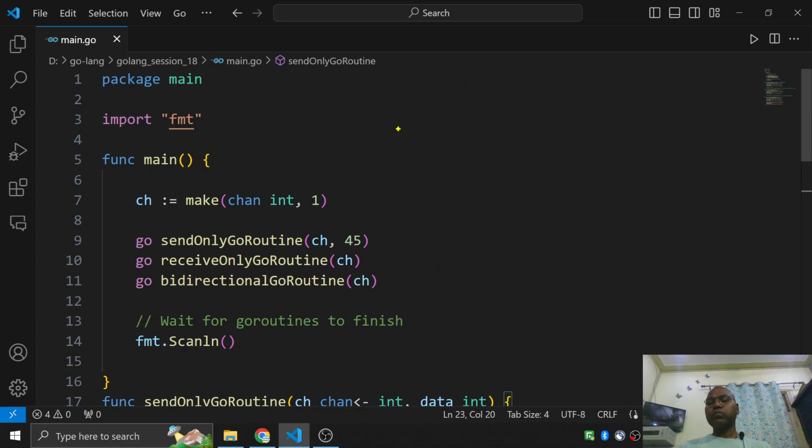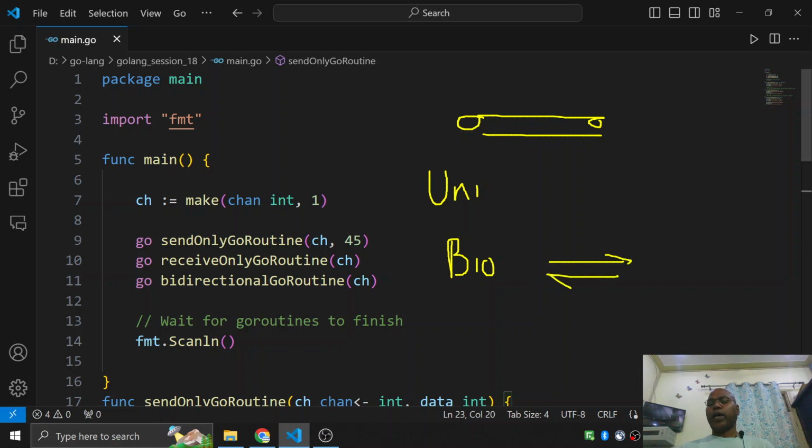Okay, so please ensure, as per the general Go community preference, that you use your channel, if possible, as unidirectional instead of bidirectional. Don't use the bidirectional channel, just use maybe read only or write only. Don't use the bidirectional channel if it is feasible, because if we use the unidirectional channel, many kinds of logical problems, like deadlock situations, we can avoid.